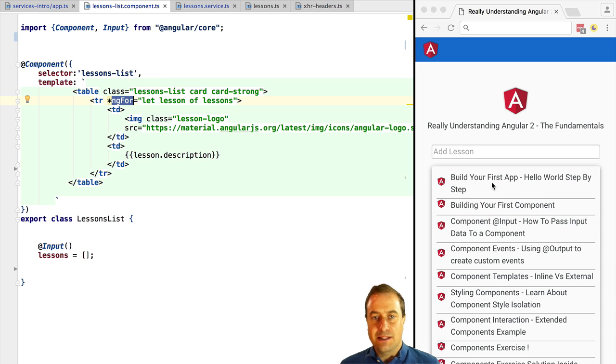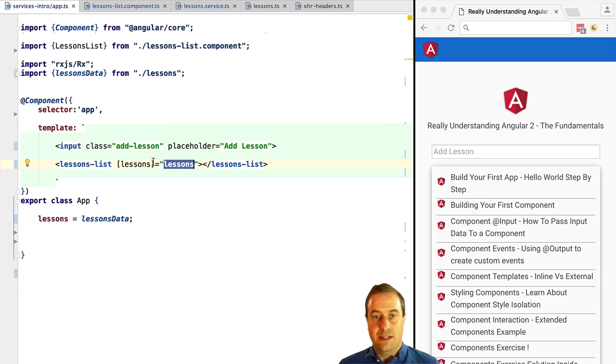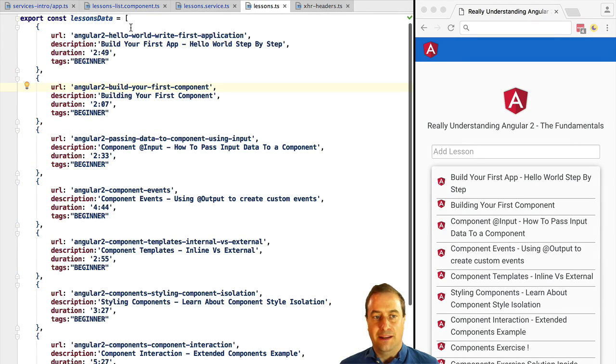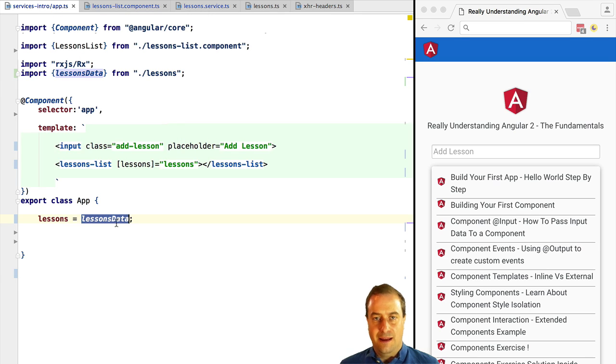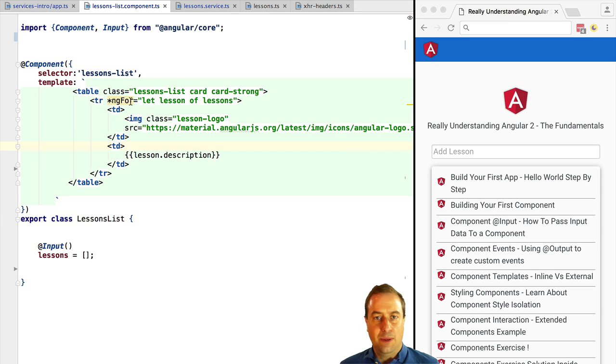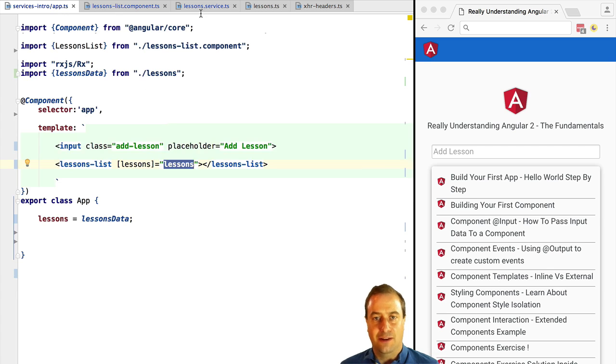So let's take for example this small component here. It's just a list of lessons. What we have here is that this data is coming from an array, which is a constant that we have defined here. This lessons data constant contains the data that is being displayed in the browser. We can see here that lessons data is being assigned to the lessons variable, which is being passed as an input to the lessons list component. Now, typically this data comes from a service and it's not injected directly in the controller.